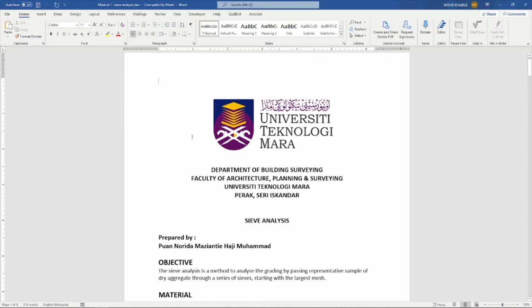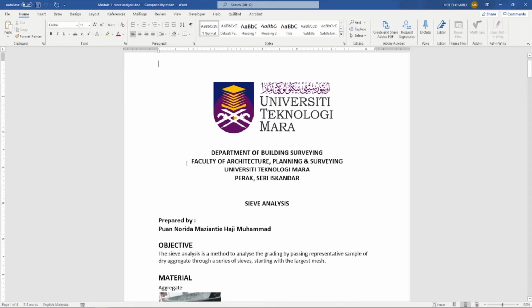Okay, so basically SIF analysis ni, apa dia SIF analysis ni in general? So SIF analysis ataupun bahasa Melayu ni, kalau SIF ni penapis lah. Okay, basically this is a method untuk kita analyse and kita grade atau kita put a class, okay, all the passing representative ataupun tahap batu ataupun passing rate batu, batu-batu kecil ataupun batu-batu kerikil yang kita gunakan di dalam adunan konkrit.